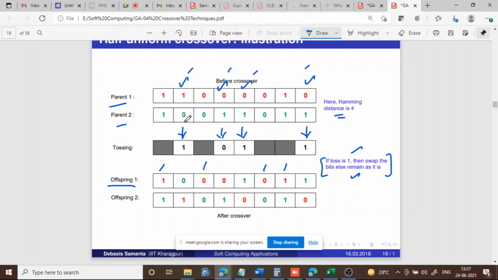So the 0 of parent 2 comes here. Here it is 0, and 0 means no swap, so for this particular position offspring 1 will get from parent 1 itself. Parent 1 is 0, so that 0 comes here, a red 0 you can see here. For this position again the toss value is 1, so it should be swapped, so it should come from parent 2. Parent 2 is 1, so this 1 comes here. For this position the toss value is 1, so it should be swapped, so it should come from parent 2, which is 1. Similarly for offspring 2, corresponding to these black positions, it is retaining the values from parent 2.